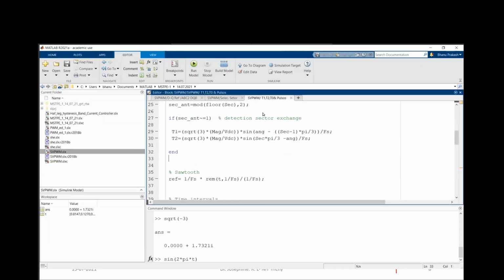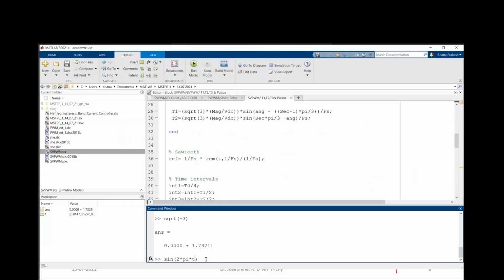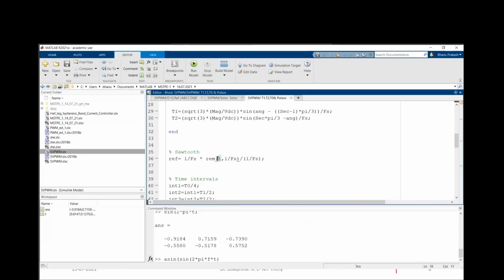So I made this for another part. You have already seen me in the last session how I have generated a sawtooth waveform. I've used a sine function, sine of 2 pi f t, where t is the clock there. So this is how I have used it there. A sine will give a repeating sequence. Not only that, even a remainder function will give the same thing.